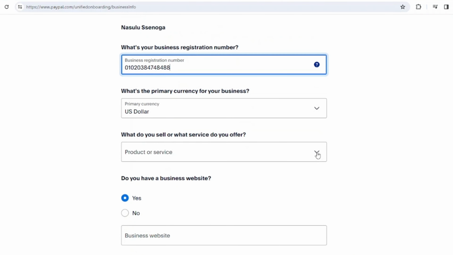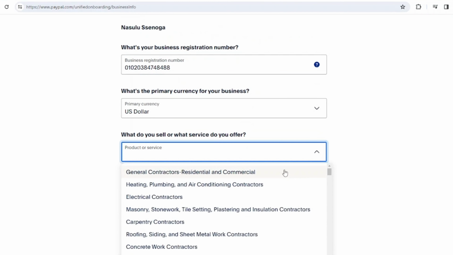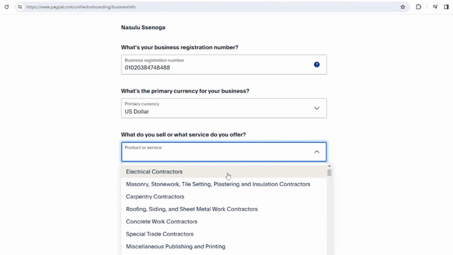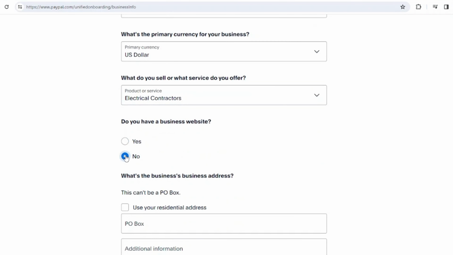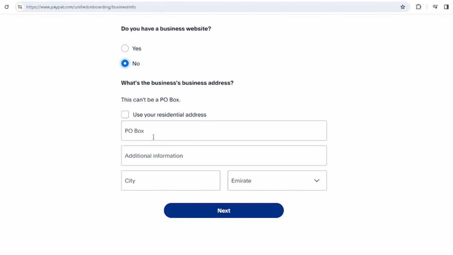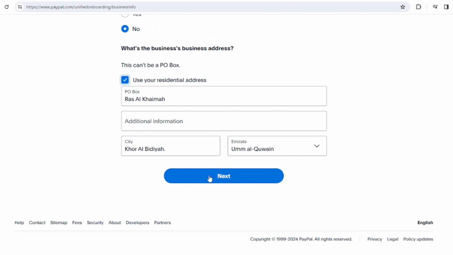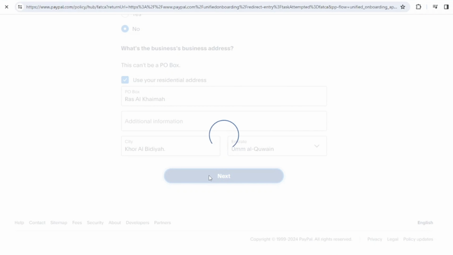And then what do you want to sell and all that, you'll choose from the options that are provided on the website. So do you have a website or no? Always choose no, to make the process easy. And when it comes to the business address, of course, use your residential address to complete the process. Now click next to go almost to the final stages of completion.